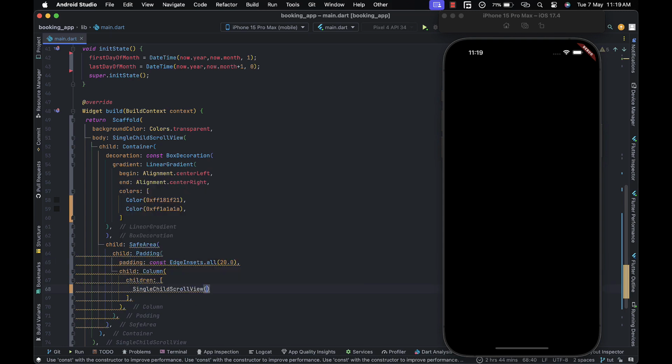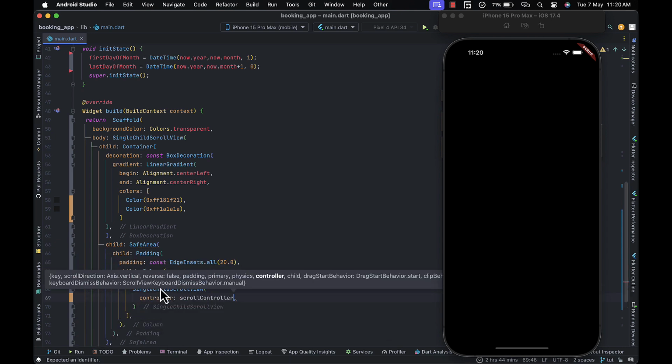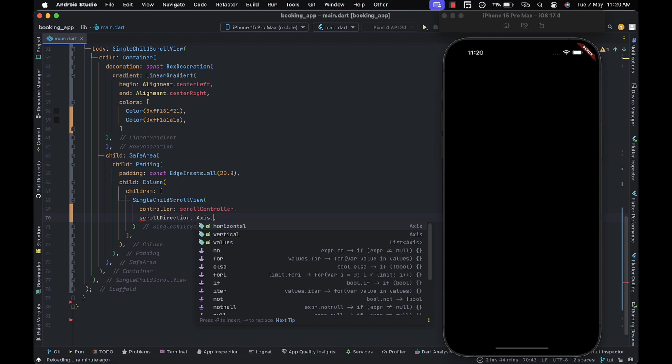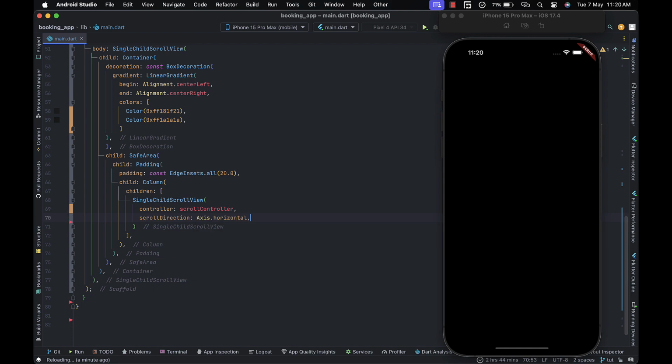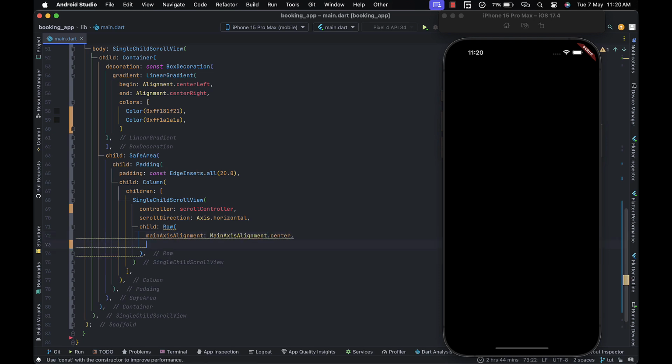The first child of the column is going to be a SingleChildScrollView. Over here, you can pass in a controller, where you pass in our scroll controller. And also let's specify the scroll direction to be horizontal, so we provide a value of Axis.horizontal. The child of this SingleChildScrollView is going to be a Row. So let's set the mainAxisAlignment of this row to be MainAxisAlignment.center.